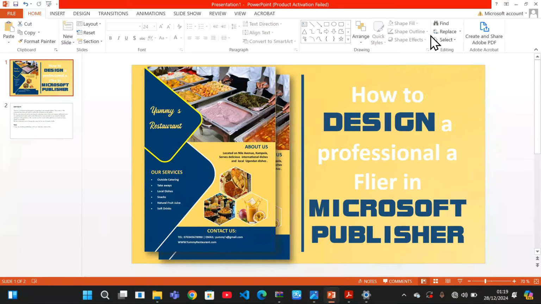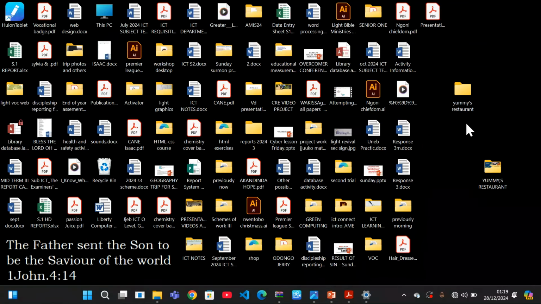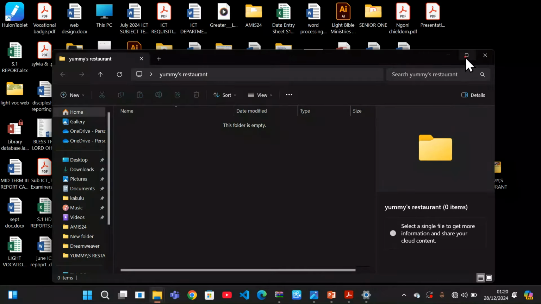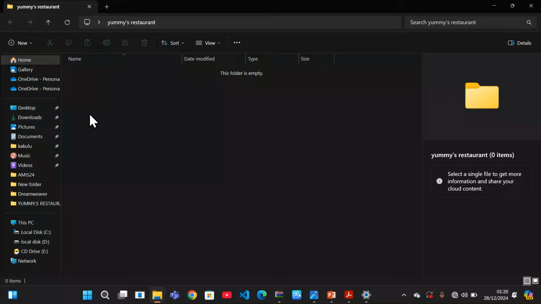So let's go straight to our folder. So we have a folder here on our desktop, Yami's restaurant. It is important for you to organize your work in folders in order not to be confused. As you can see, my desktop is a little messed up, so it is very easy to have a confusion of where you've put your work exactly. So I've opened up a folder right here, and now inside that folder I'm going to create the publisher file.